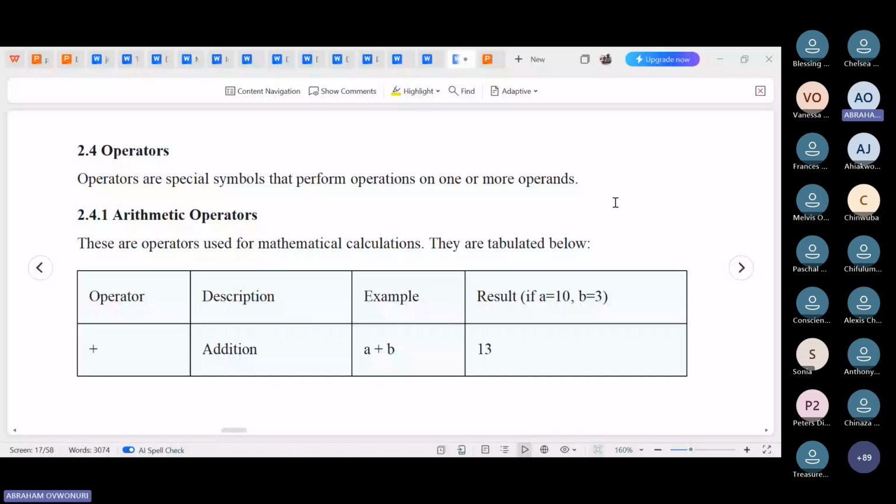Let me give you a simple explanation of all the grammar that is going on there. This is an operator. The plus there is an operator. B here is an operand. A here is an operand. So the plus is performing an operation on both A and B. A is an operand, B is an operand. The plus is for addition.